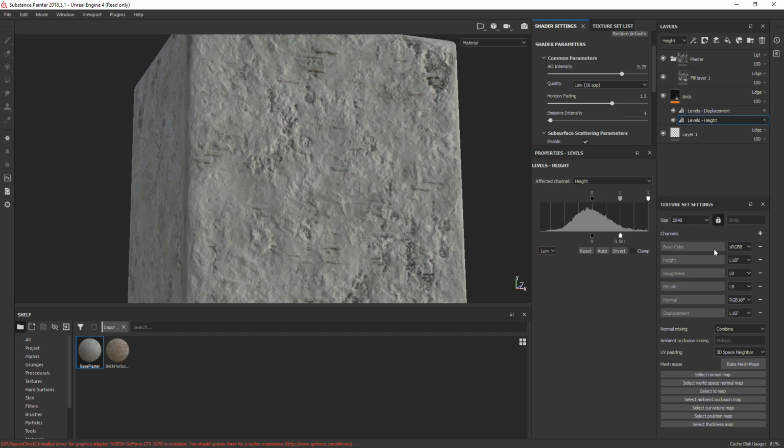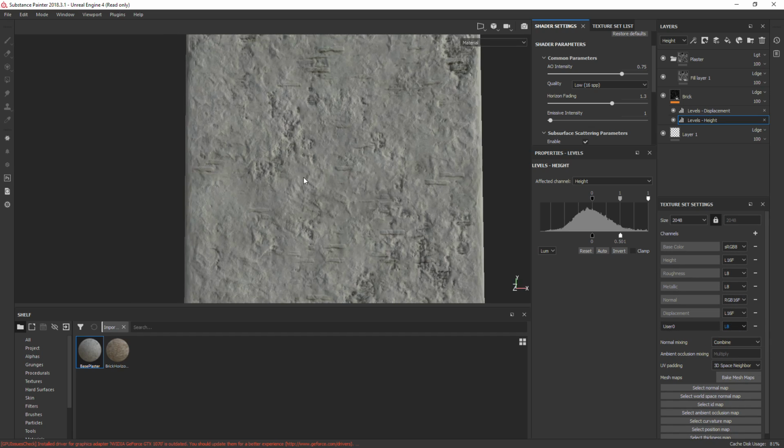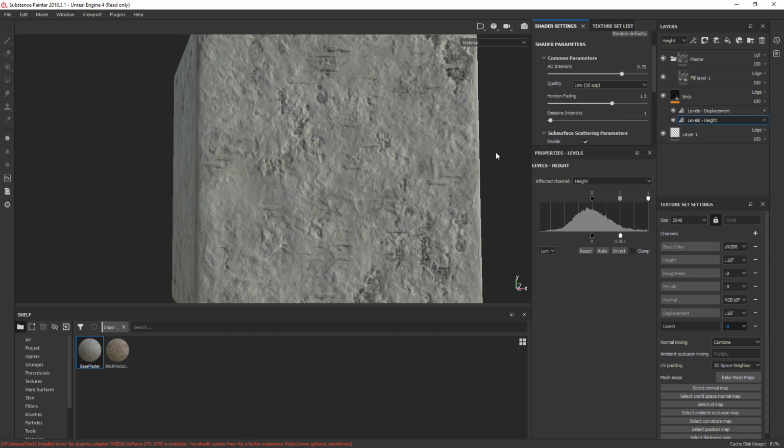So we need to go to the texture set, and we're going to add a user 0. And just change the depth to L8, because we don't need to be fancy.